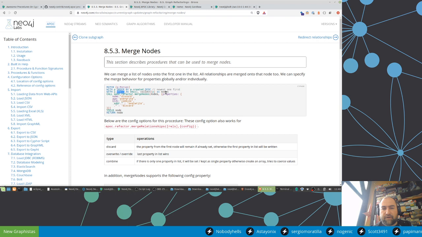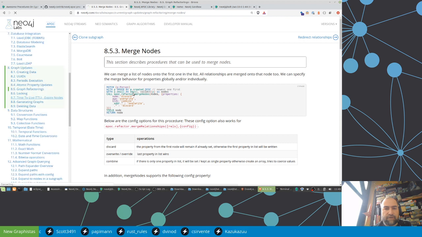Other features that are interesting in APOC are, say, time to live, which allows you to mark nodes. If you enable that, you have to enable it in the config, but if you have it enabled, then it allows you to mark certain nodes as expired, and then it will expire the nodes after they're not valid anymore. So it has a background operation that checks every, I think, 60 seconds by default if nodes are expired, and then removes them. So this is also super useful. What else can we look at?